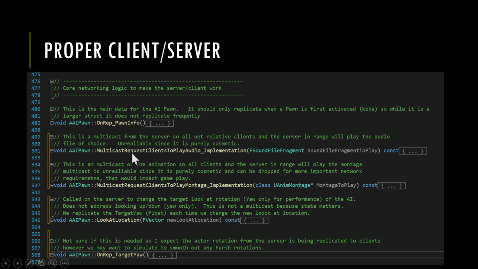They're also unreliable. Both of them are unreliable because there are more important things to be replicating across the network than an audio file or a montage. You see this quite frequently in games when there might be a big battle and some of the visual effects are being dropped for performance reasons. That's done through this unreliable call, because things that are stateful, things that affect the game experience, you want those to be reliable. But things like this don't need to be reliable, so they can be unreliable.